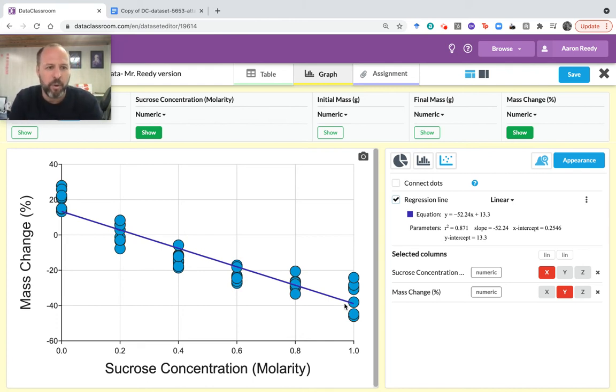And with this lab, a lot of times we're concerned with where this intercepts the x-axis, because this is an approximation of what the solute concentration is within the cell. And this would be the solute concentration where the net water gain or water loss was 0, right, where there's no change in mass.